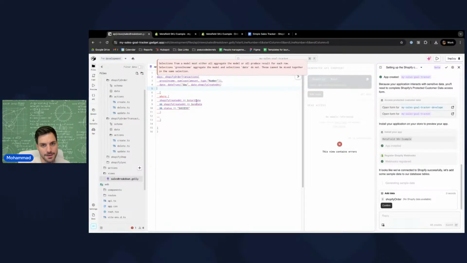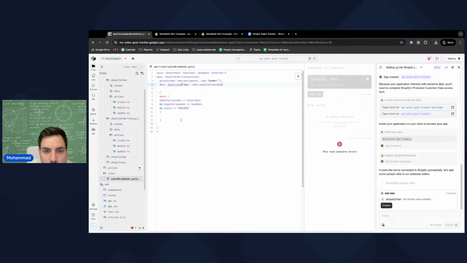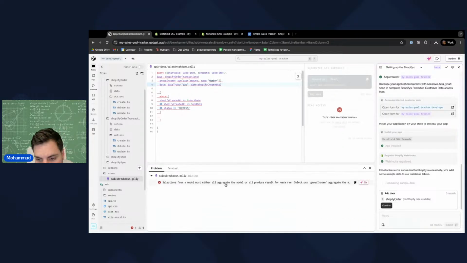And, oh, what's going on here? What have I done? What did I just do here? Like, how? Okay, so I've done something, and this is where I think the syntax could really be a lot more helpful. Aggregate the model or all produce result for each row.